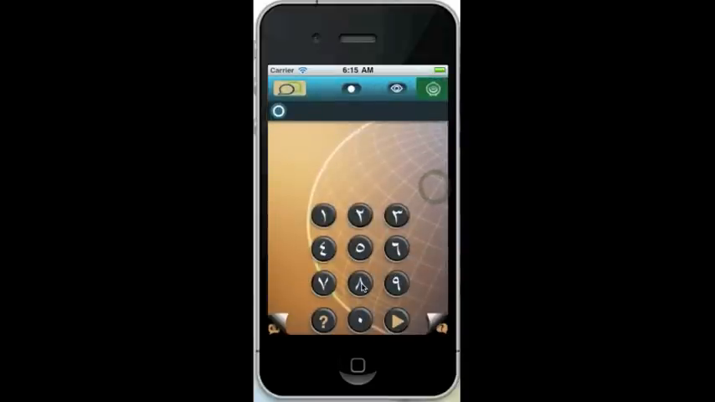In that language, we can key in any number from 1 to 9 digits. It's written on the screen. You can adjust the size of the text, line by line, and you can hear it pronounced.